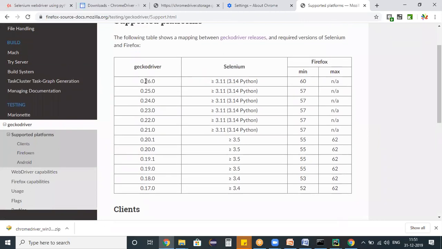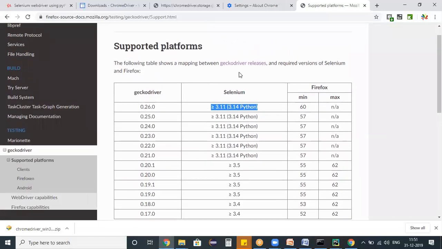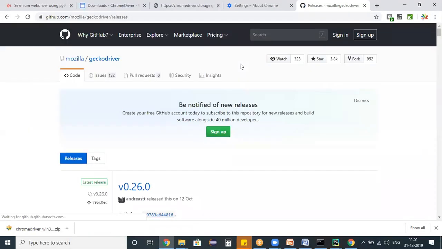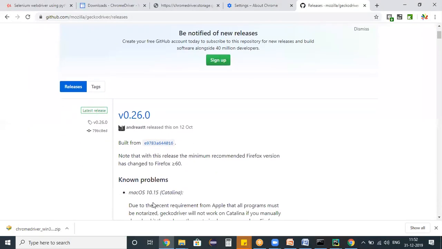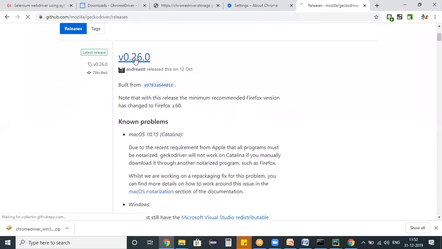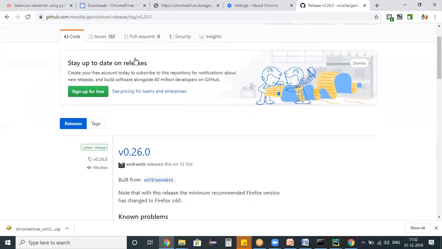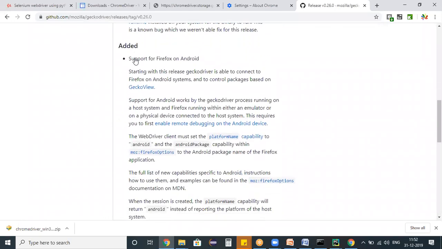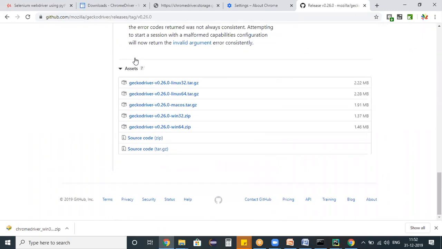See, Gecko 0.26 will be applicable for Python 3.11. Okay, that's fine. So I'm clicking on Gecko releases. Whenever you click on the releases, it navigates to this page, and here click on this release, and mine is a Windows machine. Let us see the exe files. See here it has a Win64. Of course, mine is a Win64. Just click on that one.